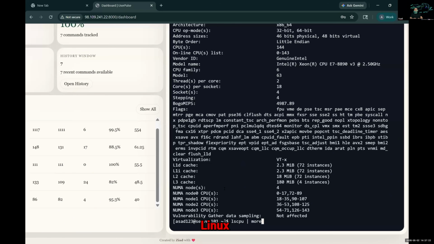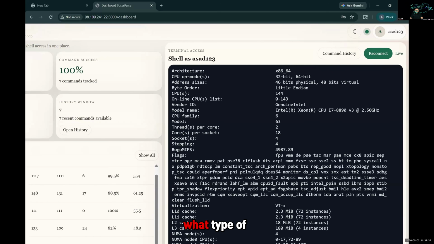I'm saying, hey Linux, list all the CPUs in my server. And guess what? I come over here and it tells me what type of CPU I have. Don't worry about the architecture. It tells me who is the vendor. This is the Intel processor. It tells me the make and model of the processor. It tells me how many total cores, how many CPUs I have. I have 144 processors, or cores, in my server.